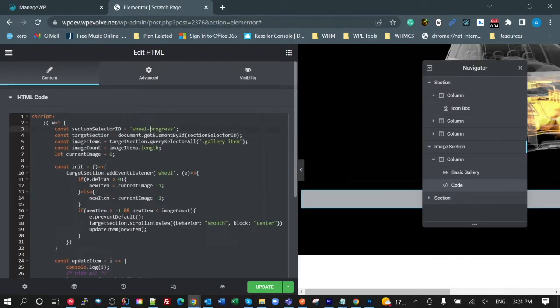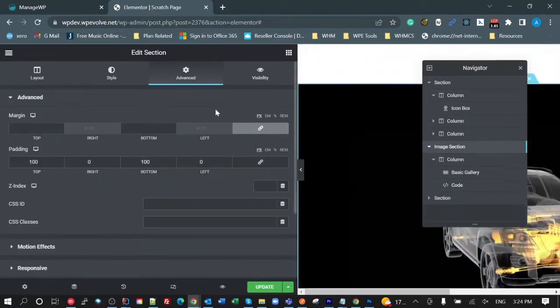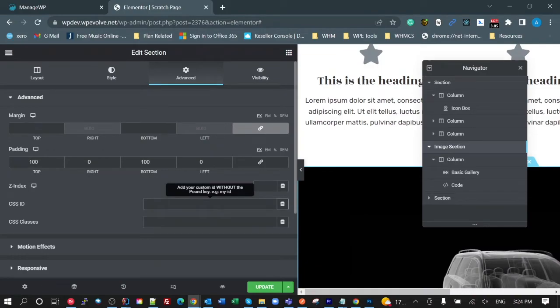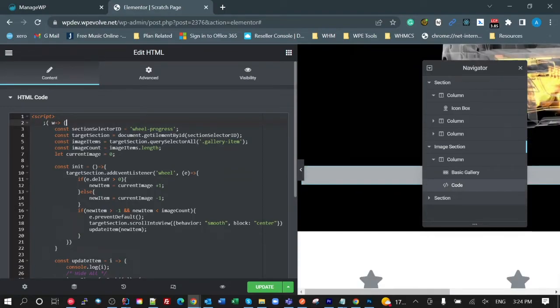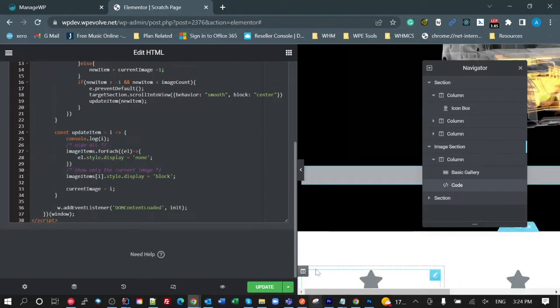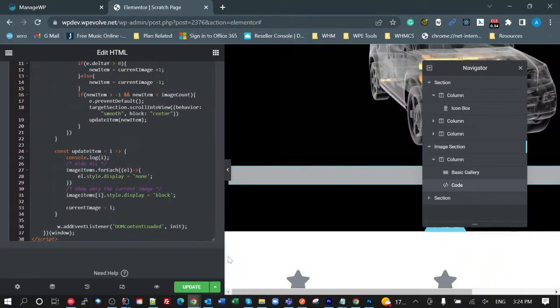Now, I'm looking at a section selector ID of wheel progress. I'm going to grab that. Just go to my image section. I'm going to set my ID to wheel progress. Okay, back to my code. So now I've got a wheel progress ID. All of this should actually work now. We'll just check it and then we'll work through it.